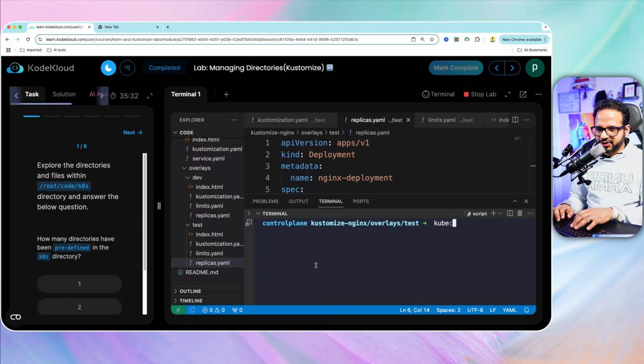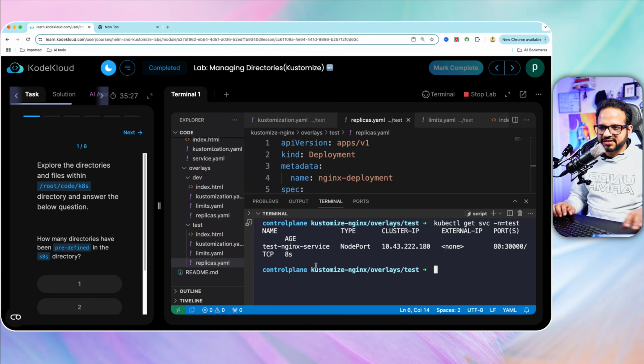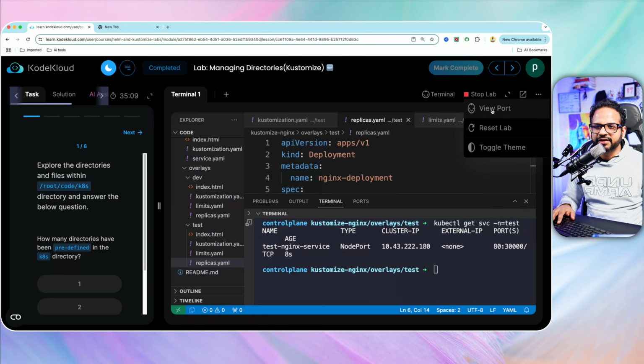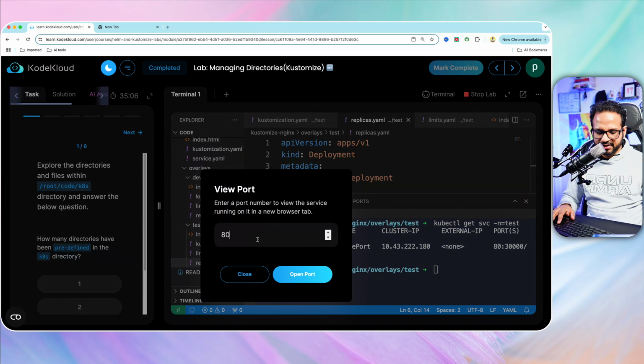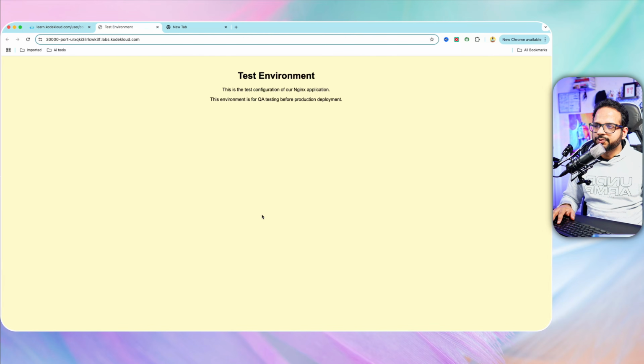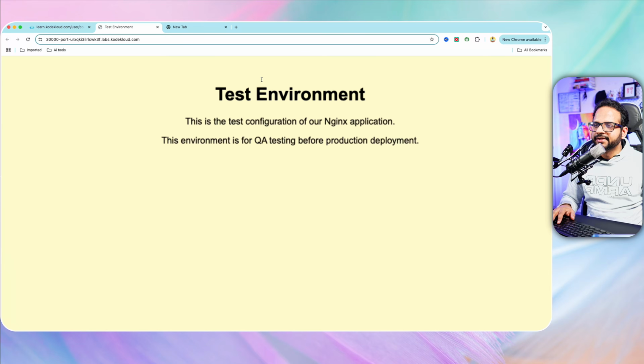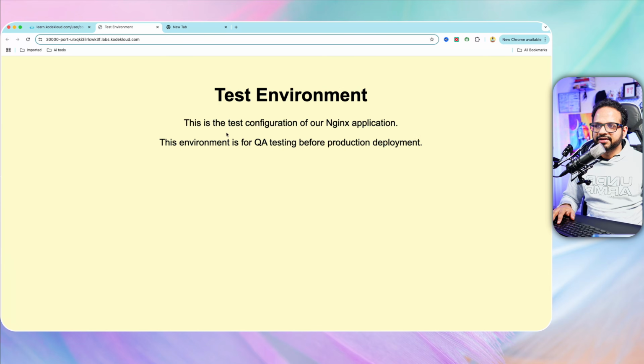Okay, all right, so kubectl get svc -n test. Now this is a NodePort service exposed on port 30000. Because this is inside a sandbox, you can either do port forwarding to view that in the web browser, or you can do the port forwarding from here as well. I believe over here, view port, 30000, open port, and here it is. It says this is a test environment.